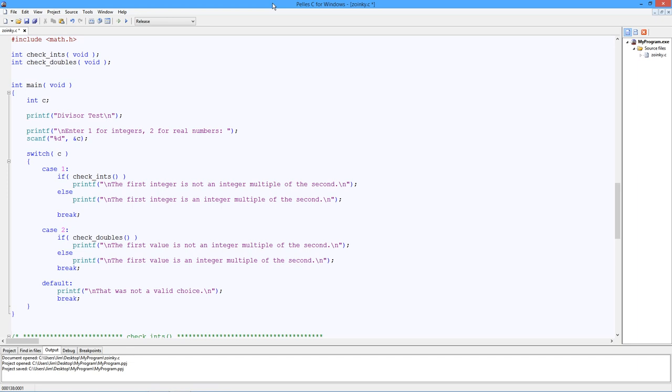So here's main, okay? And I just call this divisor test. The very first thing we're going to do is decide, do I want to check integers or do I want to check for real numbers? So we ask the user, type in 1 for integers, 2 for real numbers. Scanf, so we get this C, don't forget the ampersand. We've got to tell it where C is. Now we're going to do a switch case. So they could either type in a 1 for an integer, so I'm going to call this function called checkInts, and I'll come back to this in a sec.